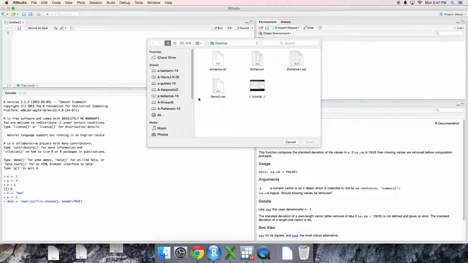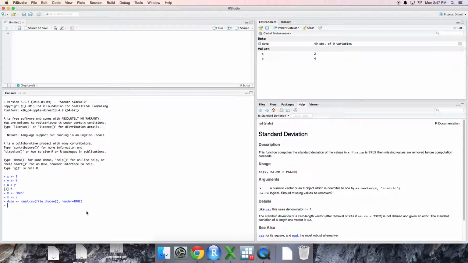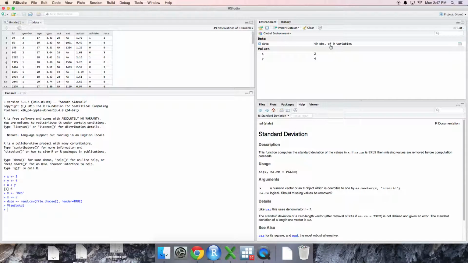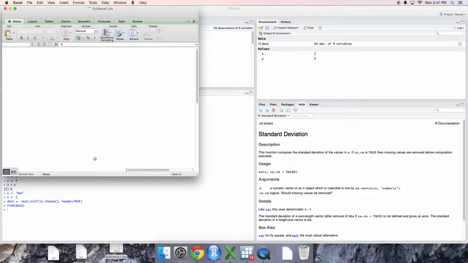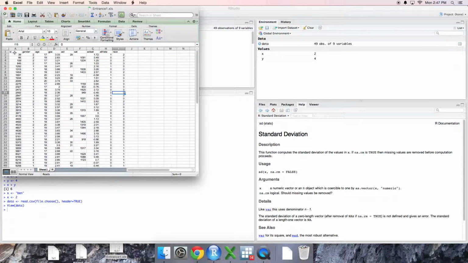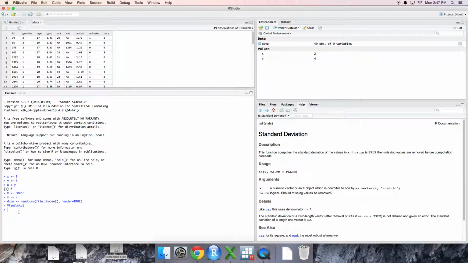So when we hit enter, we see a file path open up on our computer, and I'm going to choose entrance. And so here we have a data set. We have 49 observations, 9 variables, and here we see that the first line was treated as the variable name. I'll go ahead and open this Excel file on the computer so you can see that that was indeed our first line of data. So that's pretty cool. That's one quick way to read in data.